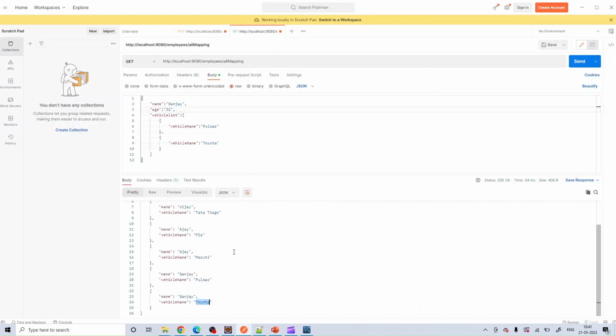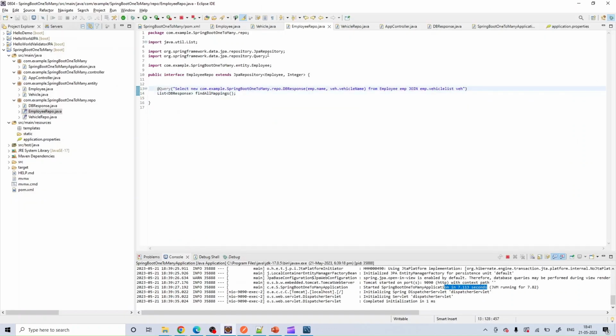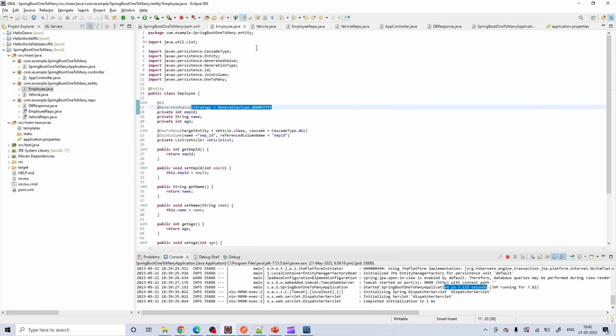So that was it. In short, if you want to do a one-to-many mapping, you have to create two entities, employee and vehicle, and it should be a has-a relationship with one having a list of the other. So employee is having a list of vehicles. You have to mark this with the @OneToMany annotation, and you'll have to create two repositories also, two repo interfaces, and that's it. Nothing else is required. Two entities and two repos with few annotations like OneToMany and JoinColumn. These you have to remember.